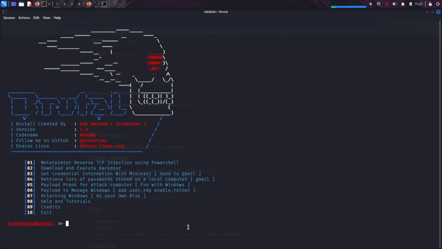Speaking of listeners, Brutal also has a module to help you manage incoming connections. If you deployed a reverse shell payload, you need a way to catch that connection when the target computer calls back to you. Brutal can help automate the setup of a netcat listener or similar handler so that you're ready to receive the session immediately after the payload executes.